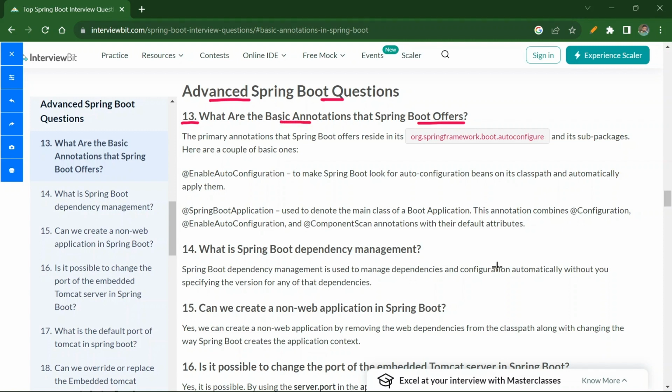The primary annotations of Spring Boot reside in the package org.springframework.boot.autoconfigure and its subpackages. Here are a couple of basic ones. Let's discuss @EnableAutoConfiguration. To make Spring Boot look for auto configuration beans on its class path, we use this annotation and it automatically applies them. And then the next one is @SpringBootApplication.